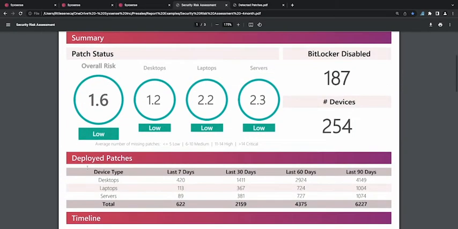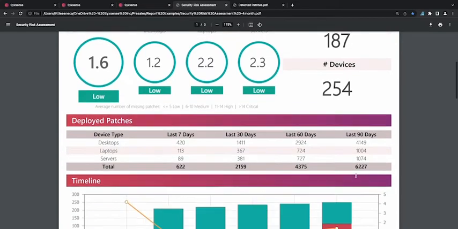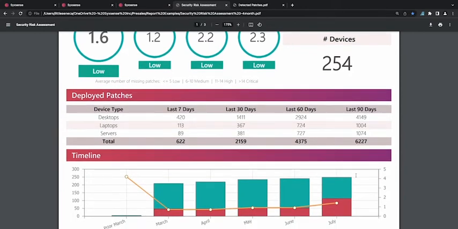We generally ask our customers to keep that number somewhere below 5. Below that, I can see my deployed patch list. I can see how many patches are getting pushed every 7, 30, 60, even 90 days against laptops, desktops, and servers. And then below that, the most important thing we offer is this timeline.